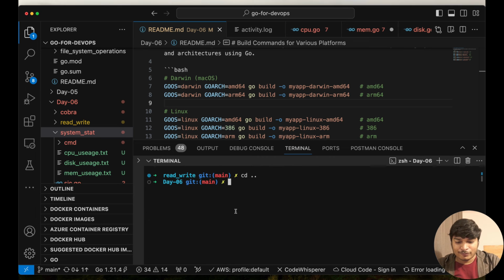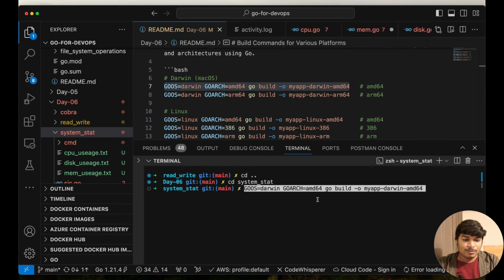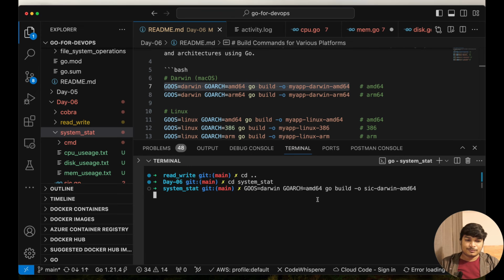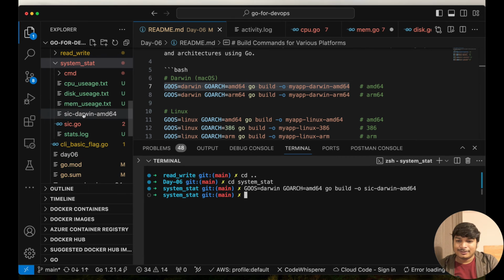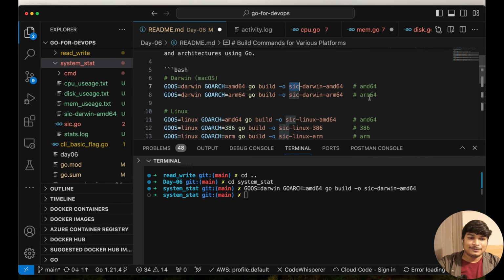So go to that particular folder, cd system stat, and then run this one. So my app, let's call it the SIC Darwin AMD64. See, it generated the binary SIC Darwin AMD64. So let's replace my app with SIC. That will be more legit.